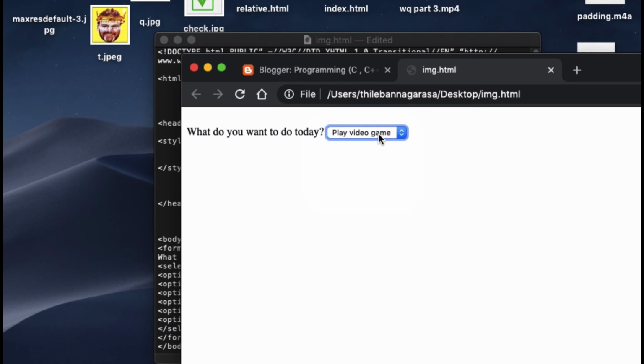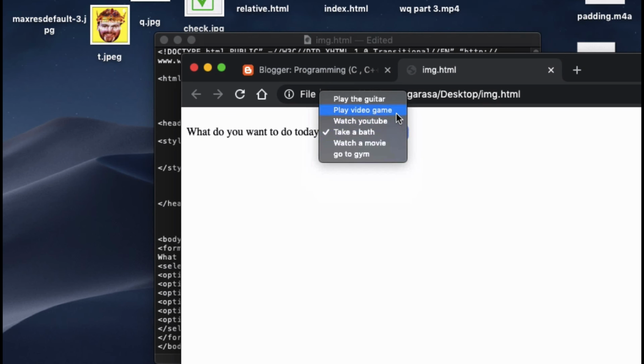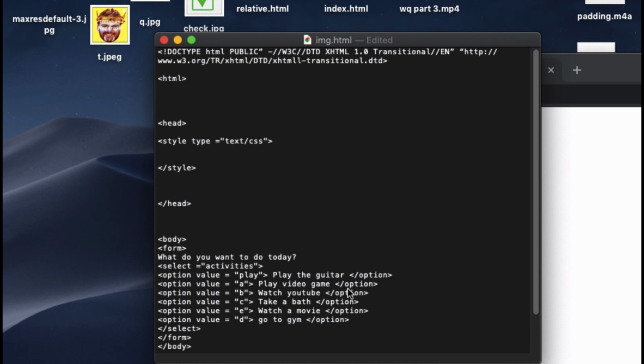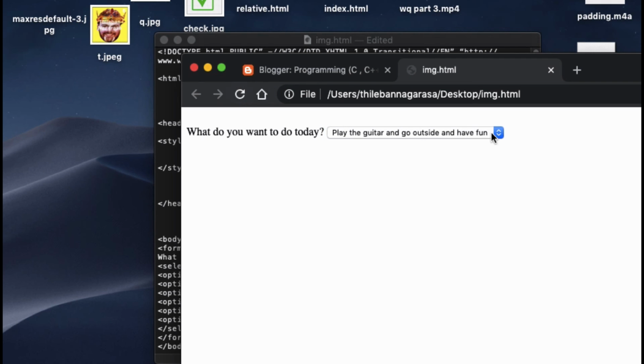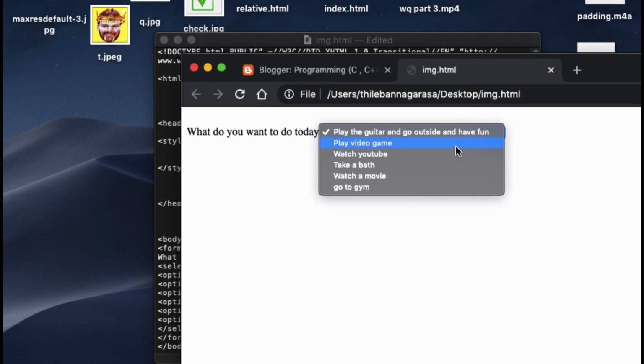Now you can select whichever one you want, and you don't have to worry about the length. By default it chooses the longest length you created. Let's say I'm creating something really big. Let's type, okay, play the guitar and go outside and have fun. Now when I refresh, you can see that the longest one automatically becomes the default, so you don't have to worry about the length.